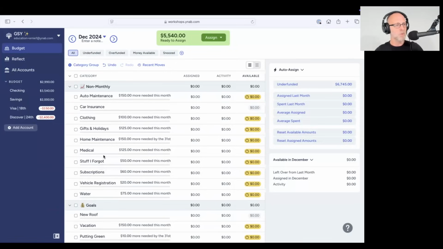I remember when I started YNAB, I completely forgot about vehicle registration. And so when that came up, it was a surprise. But then I just created a category for it so that the next year around, I was ready.